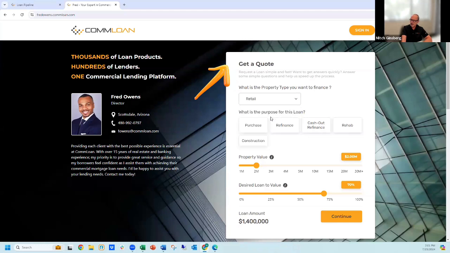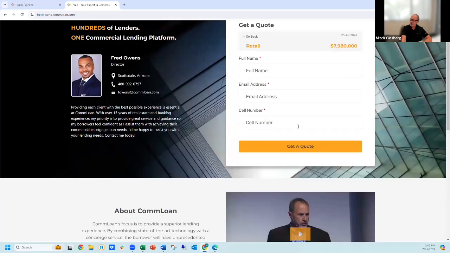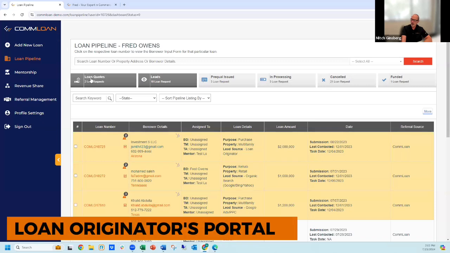They'd select the property type that they're looking to finance, what is the purpose of the loan, the value of the property, the desired loan to value. They'd hit continue, fill in their name, their email, and their phone number, and hit get a quote. That loan would then land up in the loan originator's pipeline.